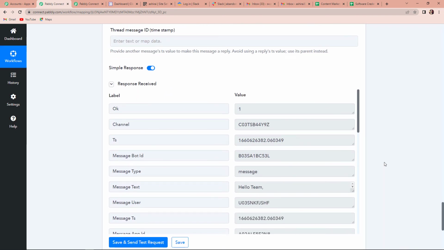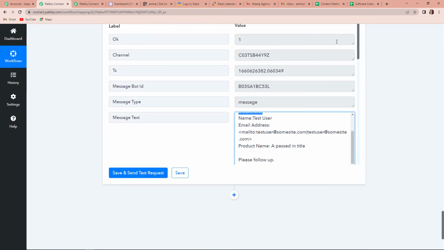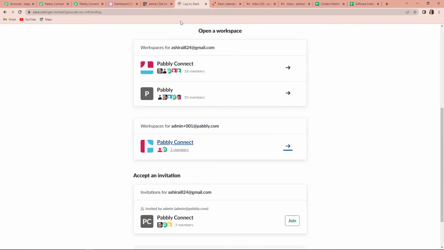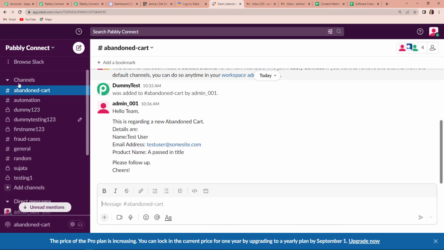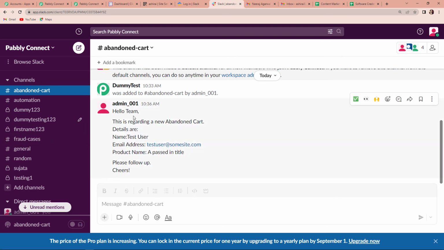See, as soon as I've done that, I have received this message. Basically, this is the message which will be shared with my team. So now let's quickly go to Slack and check if we have received this message. So this is my Slack account, abandoned cart, and right now I've received this particular message. Hello team, this is regarding a new abandoned cart. Details are these. Please follow up. Cheers. So basically, the two applications have got integrated in such a way that every time there's an abandoned cart in ClickBank, automatically a message will be shared on Slack.